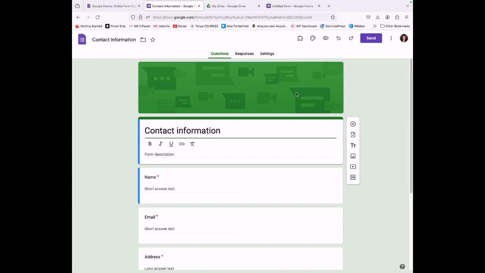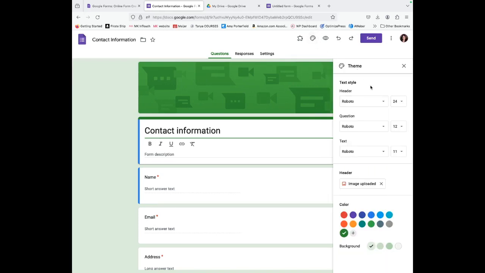Okay. So let's say that we are in beauty, like I am, and then we want more of a feminine, a softer look. We want something with pinks. You can change the theme of this right here by clicking this palette looking thing, and that's where you're going to customize your theme. So you can change the text. You can change the header image. That's the image right here. You can change the color scheme.